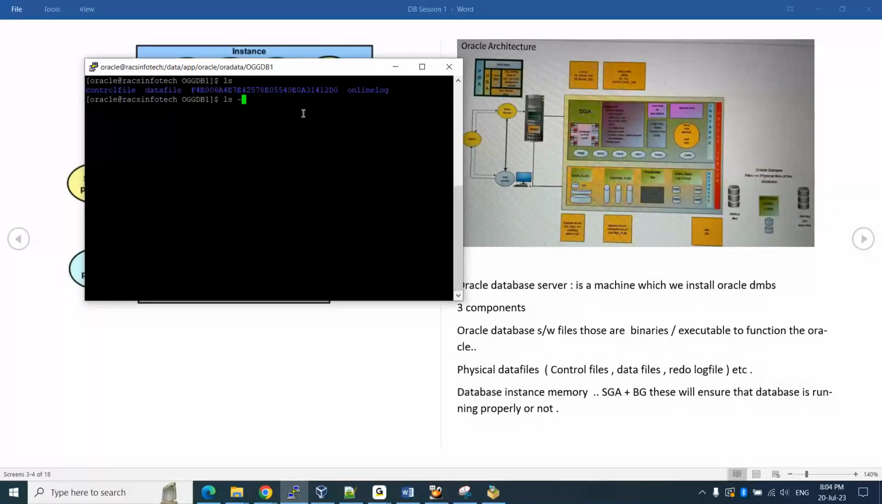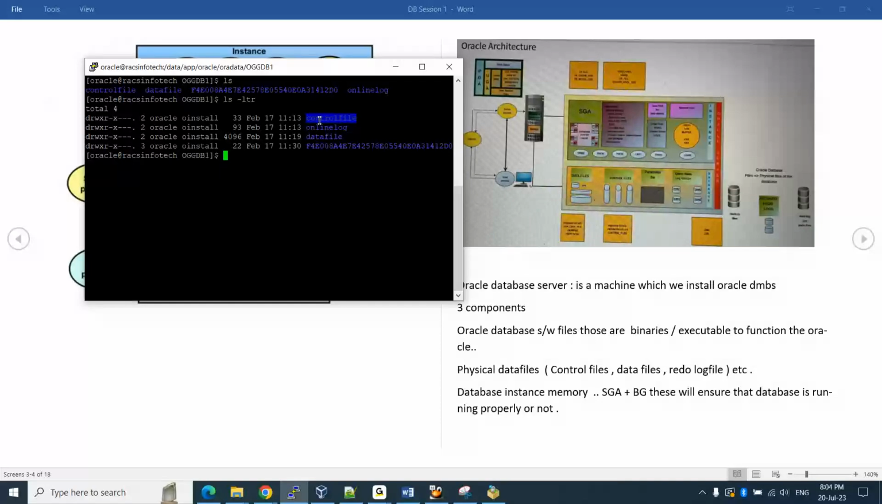See here, control files, online redo log files, data files. Where are these files stored? On my database, physical storage. My database is not up and running as of now. I'll show you the command for how we need to check. But these files we are able to see, right? That's where I mentioned these are all the physical files. These physical files we call a database or physical storage.